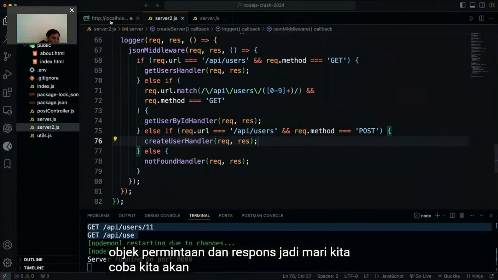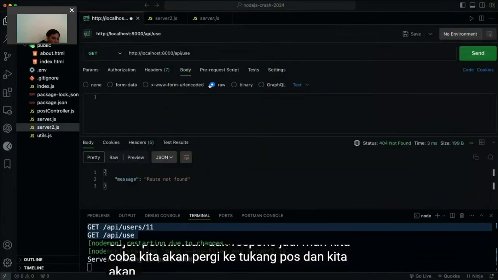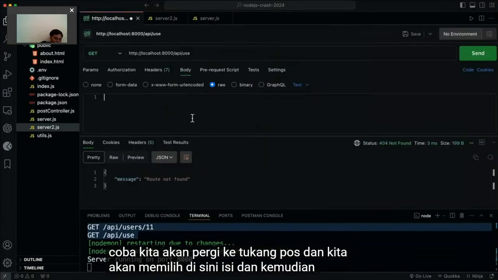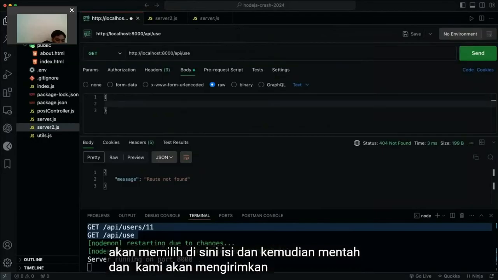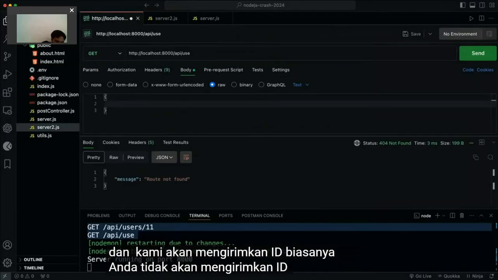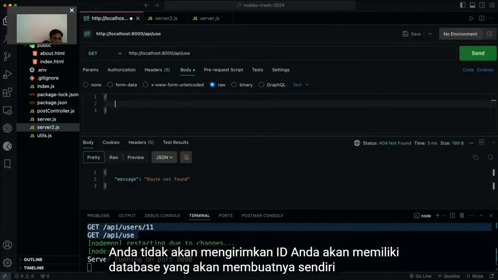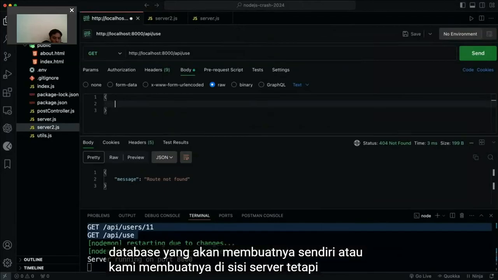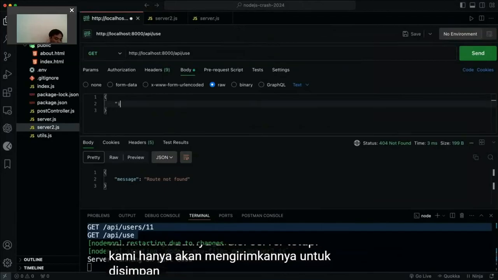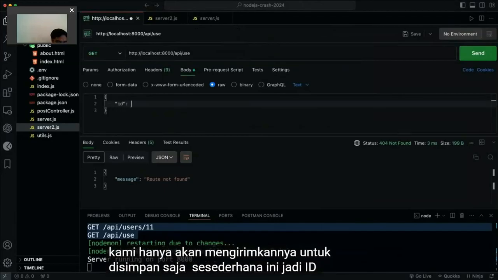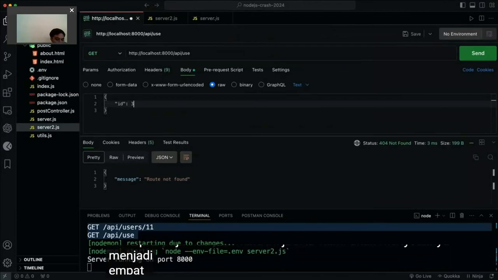So let's try it out. We'll go to Postman, and we're going to select Body and then raw. And we're going to send the ID. Usually you wouldn't send the ID. The database would create it on its own, or we'd create it on the server side, but we're just going to send it to keep this simple. So for ID, we'll set that to 1234, whatever.